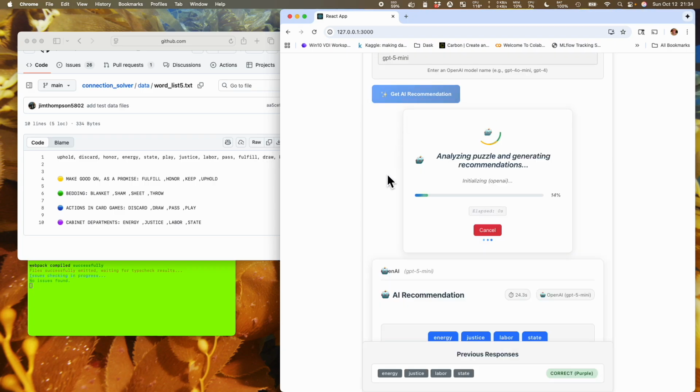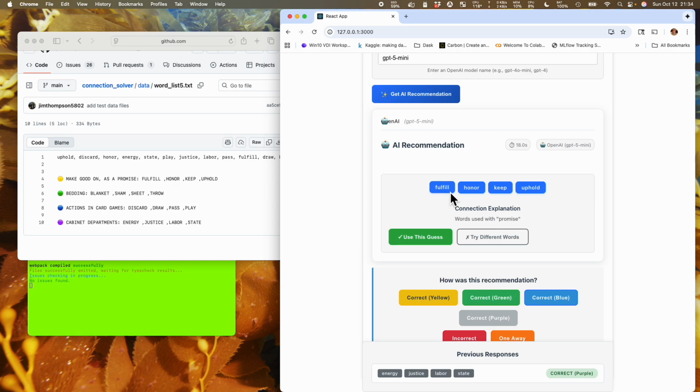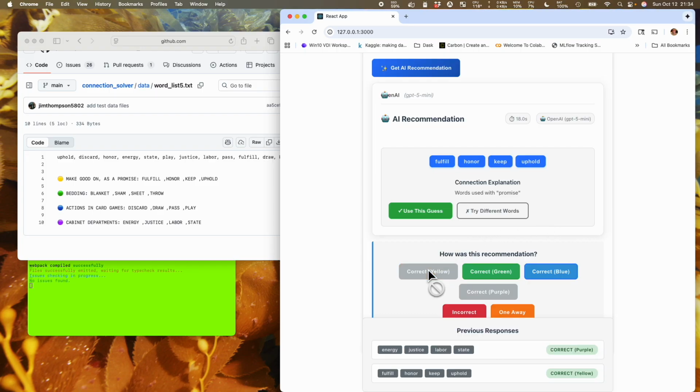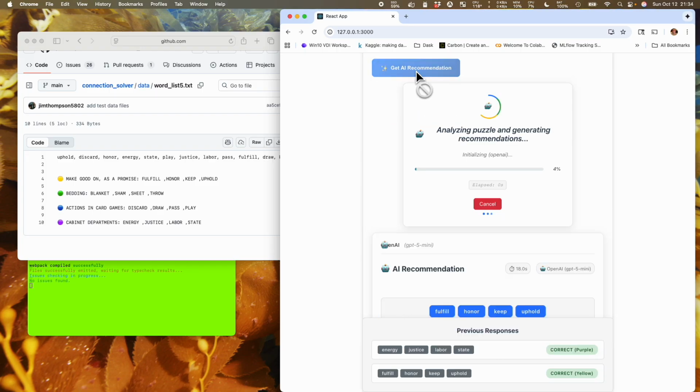And now we'll get the next one. Yeah, certainly taking a bit longer than with the Ollama model. But okay, let's see. Fulfill, honor, keep, uphold. Words, units to promise. Okay, make good on the promise. All right, so the words and the connections even match. So this is the yellow group. All right, let's get the next one.